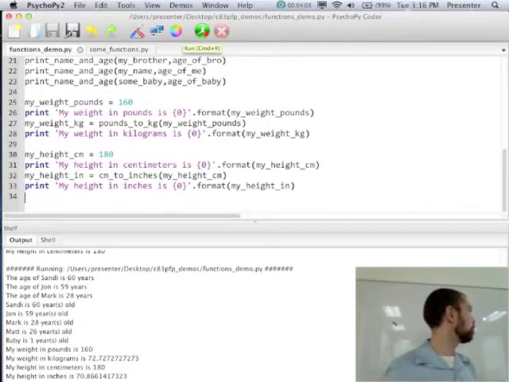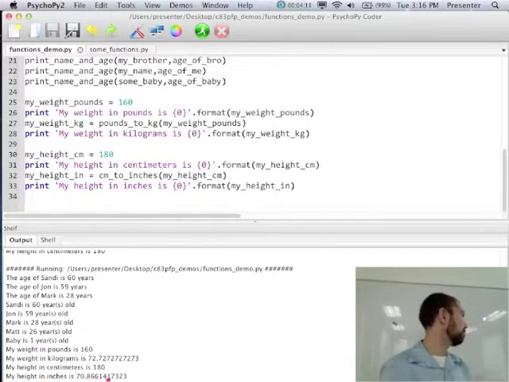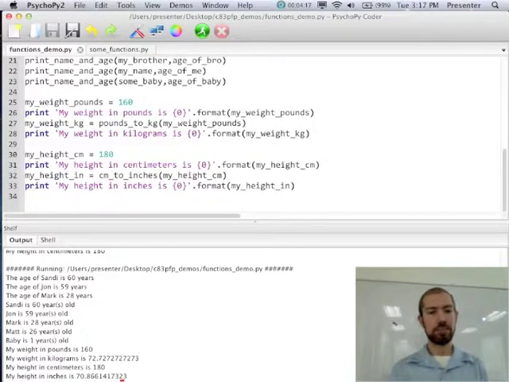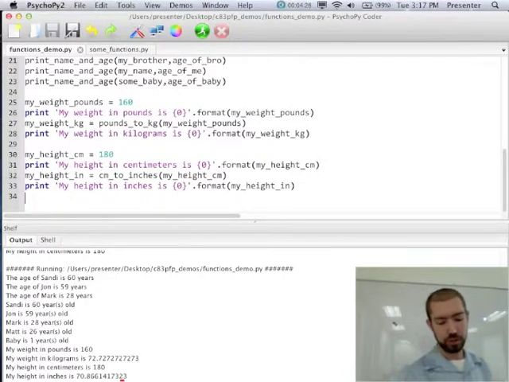Okay, and that does work, right? So now we see, if we print that out, my height in centimeters is 180. My height in inches is 70.866 apparently, which is close enough. I'm 5'11", so that should be right. So that's good. That seems to work. That's not doing anything really special that you haven't done before. This is just another example of the same kind of conversion.